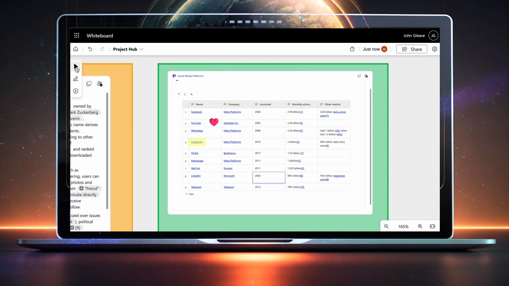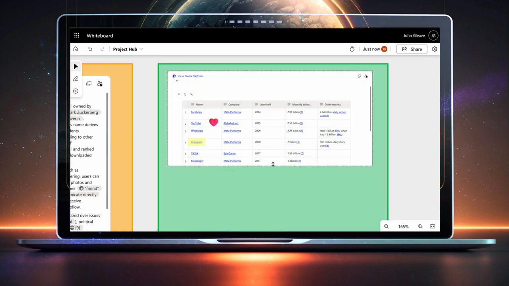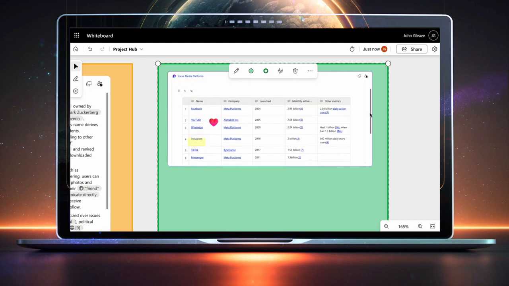Reactions and pen marks will stick to the component as you move it around. However, if your component has scroll bars, the elements won't stay aligned to your content as you scroll. To avoid that, make sure the component is maximized before adding drawings or reactions.